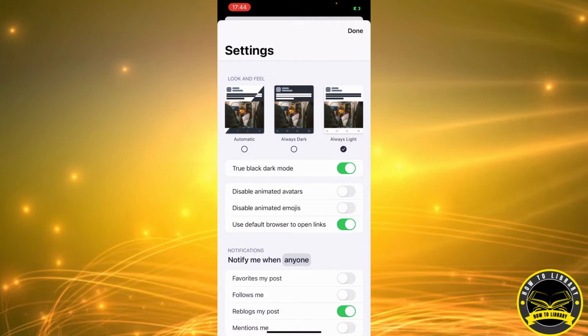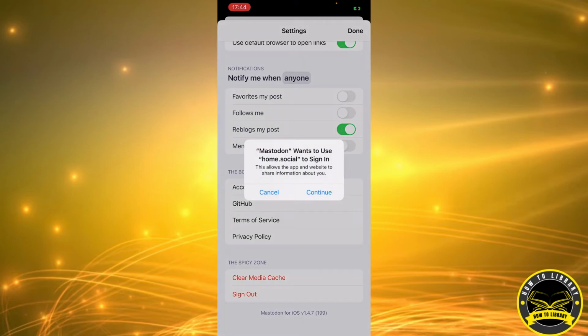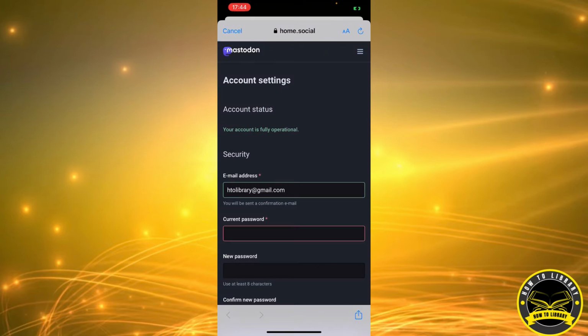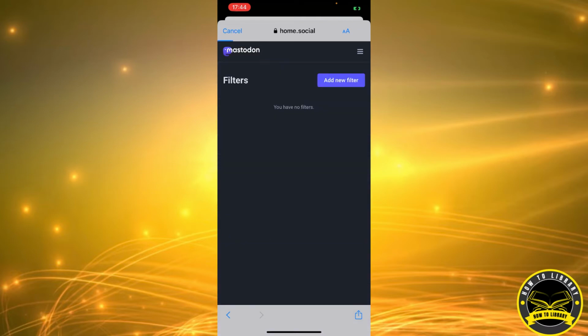Over here we're gonna slide down to the boring zone and we're gonna click on Accounts Settings. Now we're gonna click on Continue. When we're here, we're gonna click on the three stripes in our top right corner. We're gonna select the option Filters. It's right below Follows and Followers. So as you can see, we have no filters, so let's add a new one.